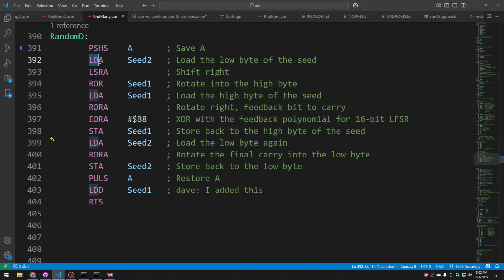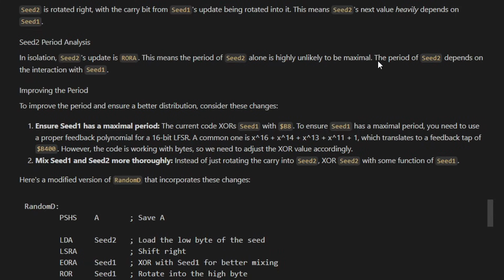Even here, where we're about to shift seed 2 right, the only reason we're doing that is to get a bit to rotate into seed 1. We never actually write this value back to seed 2. Not necessarily a problem, that's just what's happening. And it points out, because of this, the period of seed 2 depends on the interaction with seed 1.